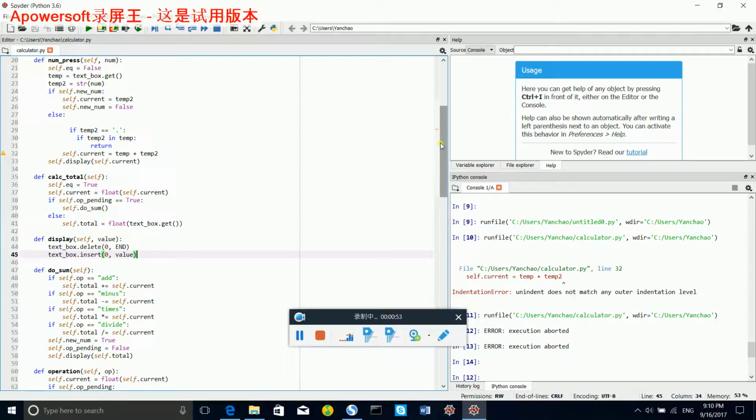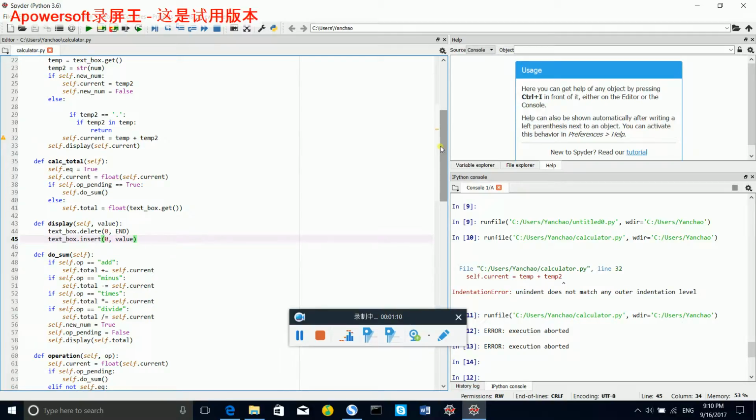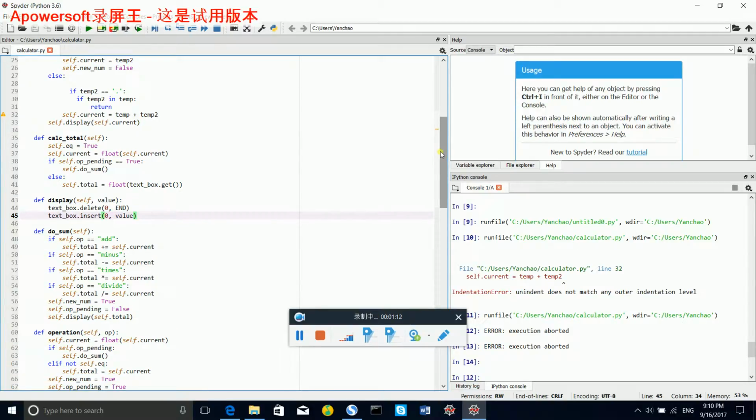And we're gonna have some calculation total functions. The quotient as true, and the current number as a floating number for the current numbers. And if operator pending is true, we're gonna do the sum functions down below. If it's not, then the total number equals the number we get from the text box. And the display function just displays the value from the text box.